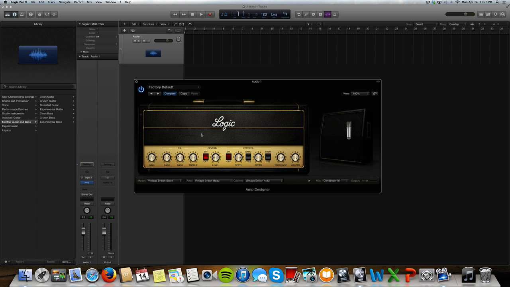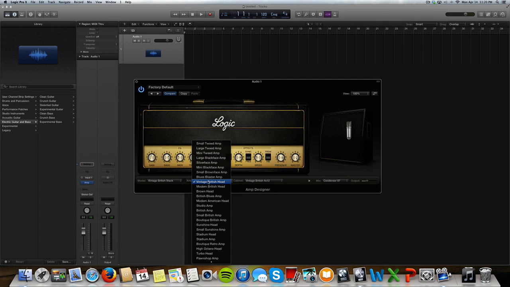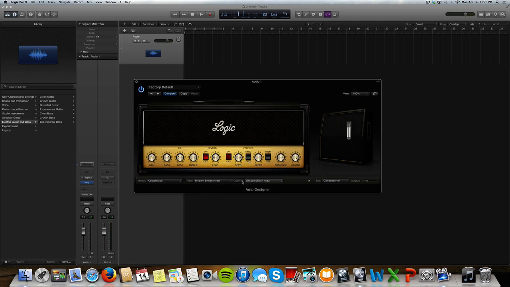Usually the best guitar sounds that I get start right there, and then you can tweak it from there. As you can see here, for the amp, I like the Modern British head. And then for the cabinet, you just select whatever cabinet you want. One that sounds good with the British head is the Modern American 4x12. So let's select that. That's pretty much all you need to do.